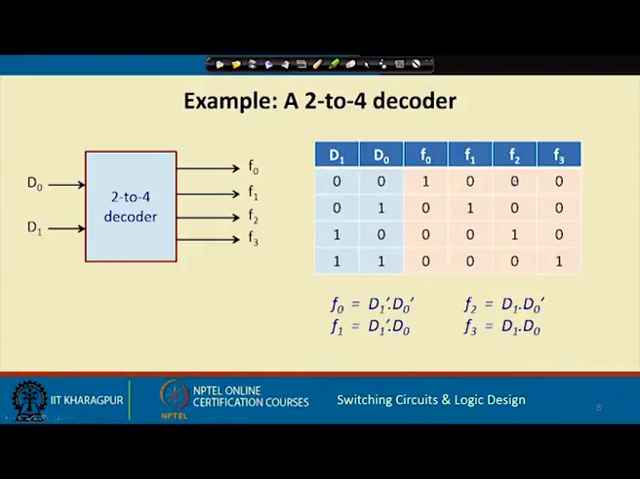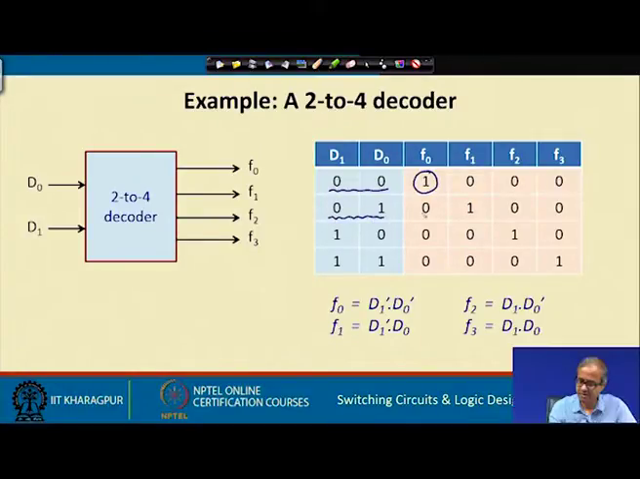Let us take a specific case, a 2 to 4 decoder. So, you have a 2 to 4 decoder where there are 2 inputs, 4 outputs. Look at the truth table. Depending on the data input, let us say if it is 0 0, then F0 is set to 1, let us say I am following this convention, the others are 0, the line selected is 1. If it is 0 1, F1 is selected, 1 0, F2 is selected and 1 1, F3 is selected.